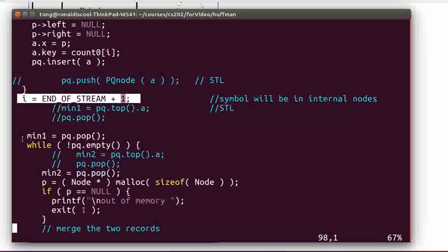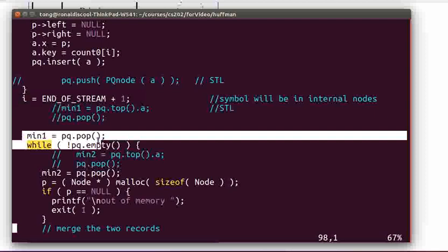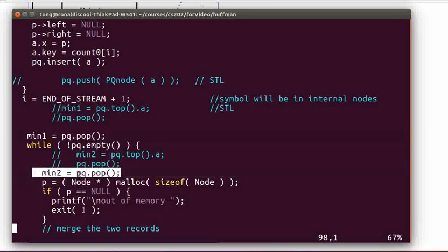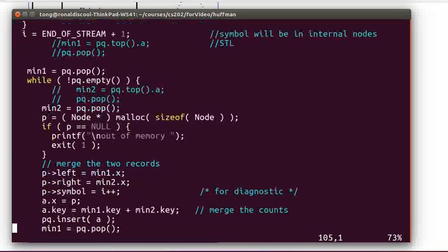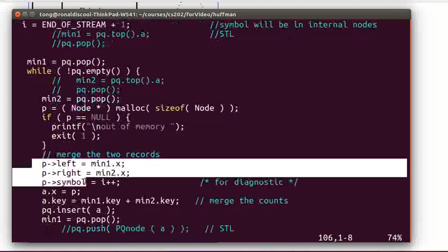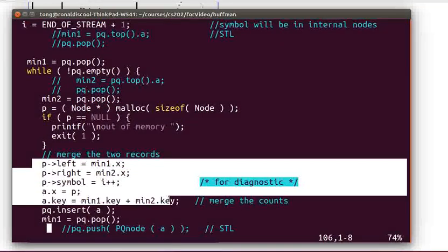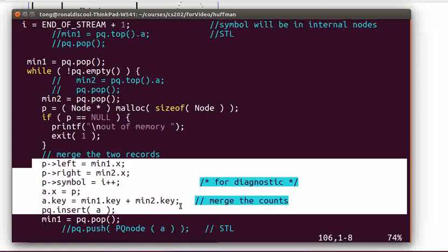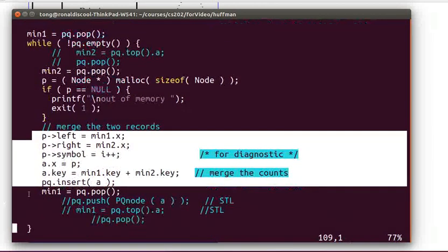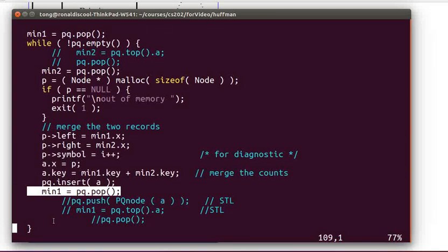We then retrieve two records that will have the least counts. We create a new node to hold a new record, whose count, or key, is the sum of the keys of the retrieved records. We merge the two records. The retrieved nodes become the left and right children of the new node. When the queue is empty, a single tree is formed and the last record deleted from the queue points to the root, which is returned.